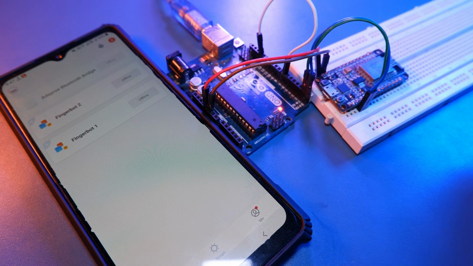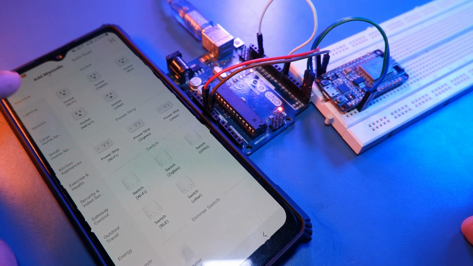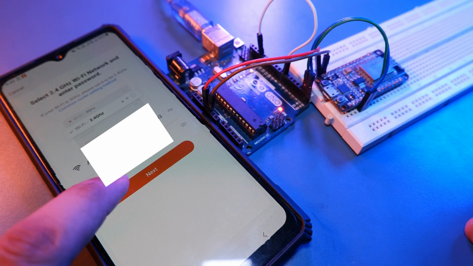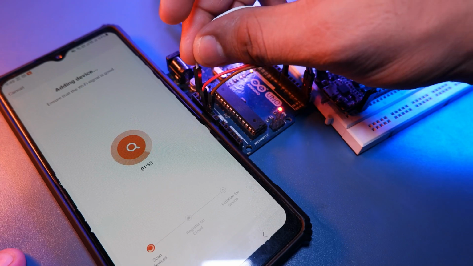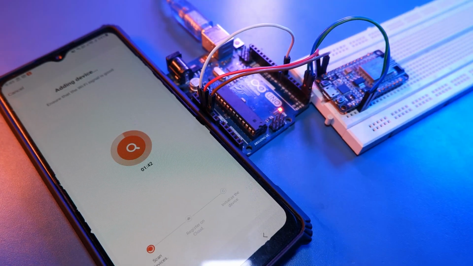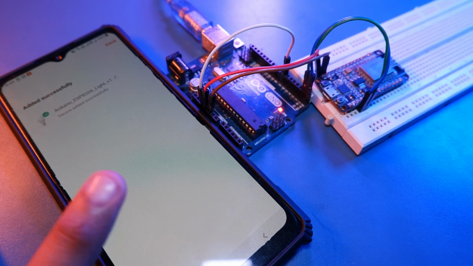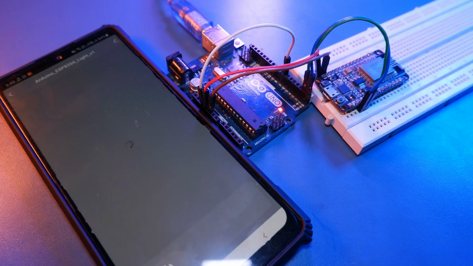Now make sure you have Tuya app already installed and you have already logged into the app. Then in the app, click on add icon, select your product as mine is light source Wi-Fi. Then select your Wi-Fi settings and make sure you are connected to your Wi-Fi. Now make the pin 7 high. And in some time you will see that it will automatically add your device. And now everything is set up and we are ready to see it in action.